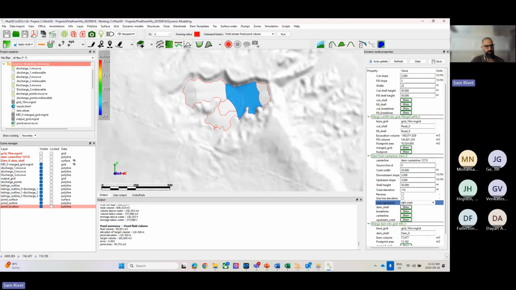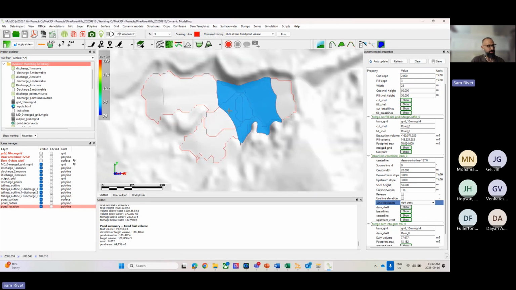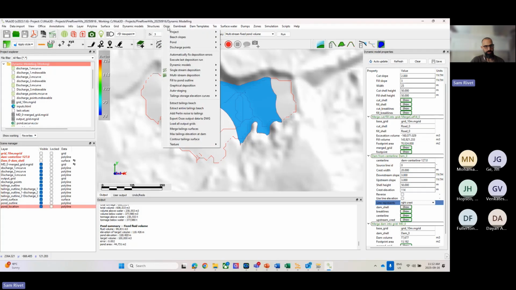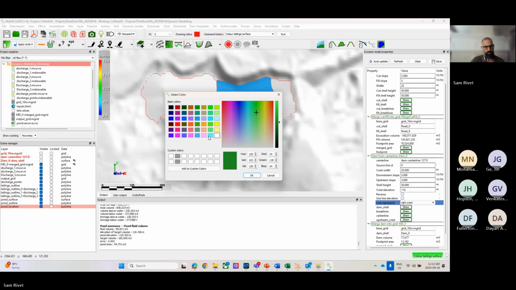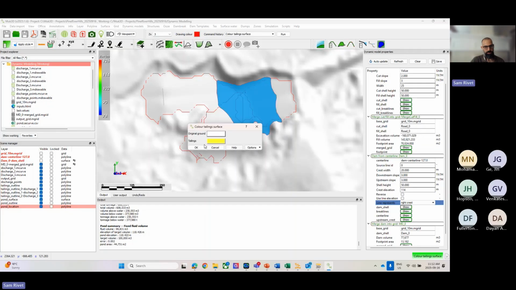All right, you can see it here. 100,000 cubic meter pond. Pond elevation ends up being 110.44422. I'll just do a quick post-processing here. First, I'm going to highlight the tailing surface. So I'm just going to highlight the tailings here in yellow.